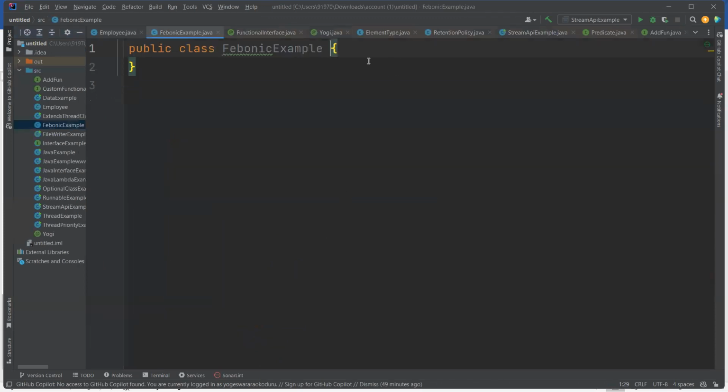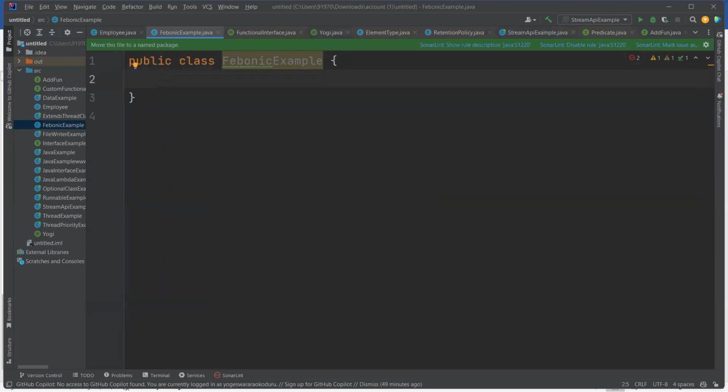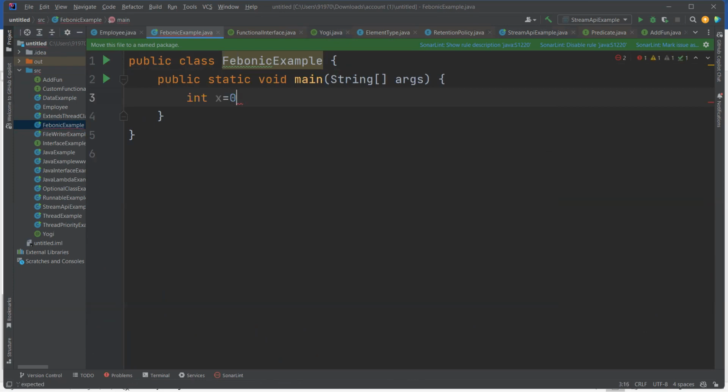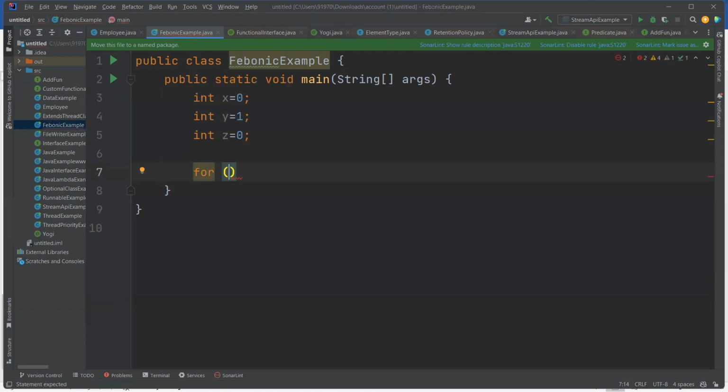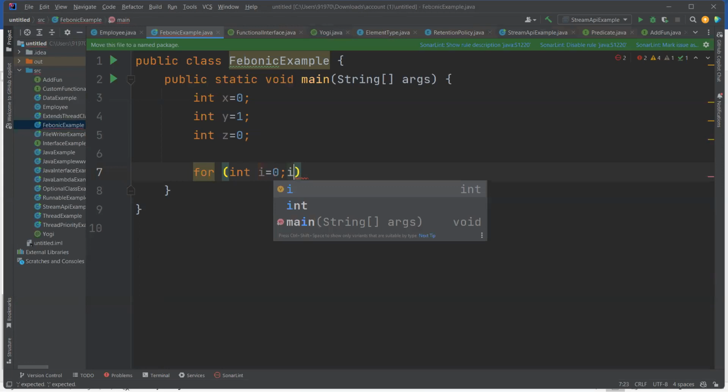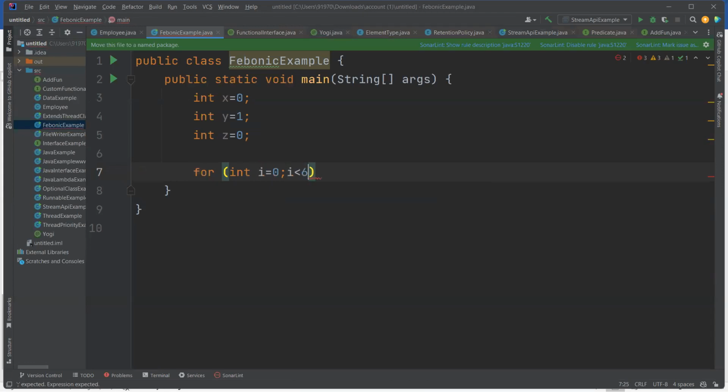Public static void main, PSVM. int x equal to 0, and int y, int z is equal to 0. It's not 1. Now I want for int i is equal to 0, i is less than or equal to maybe 6 for the Fibonacci series. I want i plus plus.